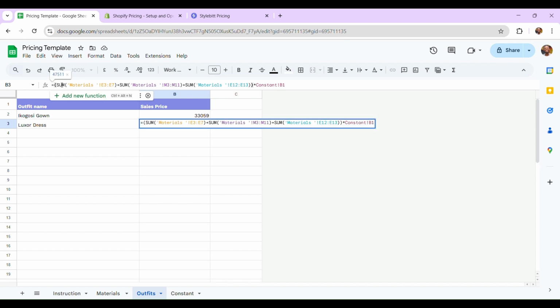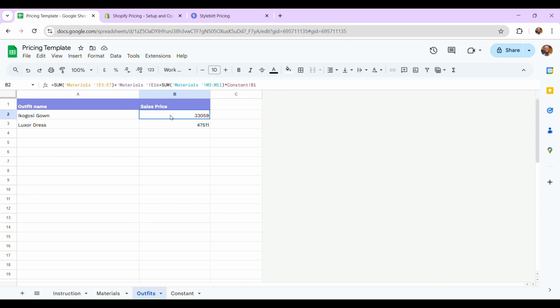So without this bracket, we wouldn't have multiplied everything. The same thing we want to do here. We multiply everything by our profit. Now, since I've put in this formula, you don't really have to bother about it.